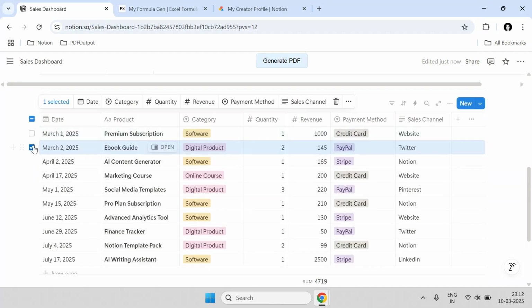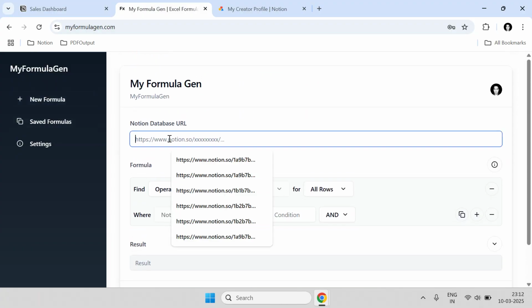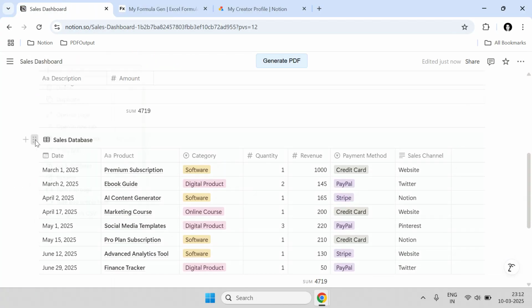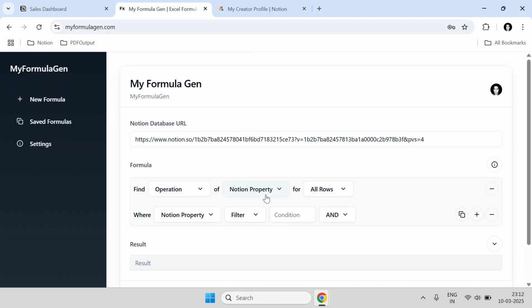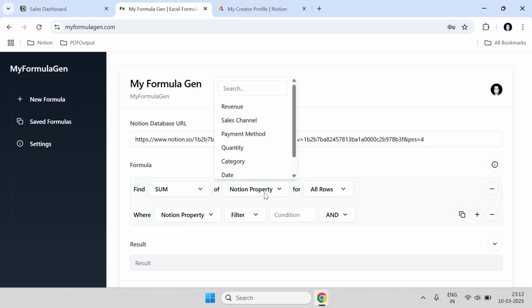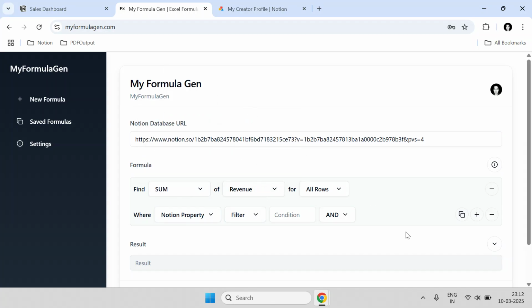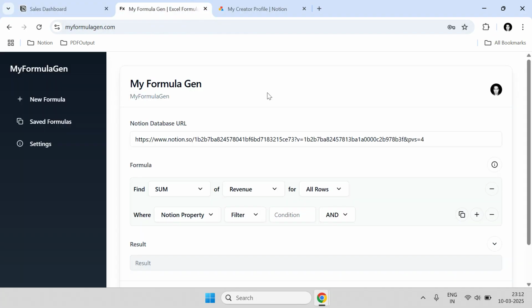So I'll click on new formula over here, and we'll repeat the process. I'll copy this database link and paste it over here. As I do that, you can see this property field gets enabled. We are looking to find the sum of the revenue, and we'll consider all the rows, although we need only the first two rows, but we'll define those first two rows' condition in the second part.